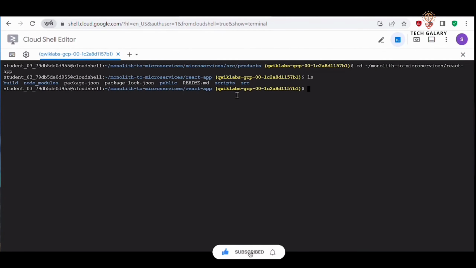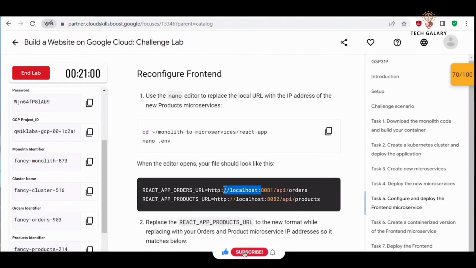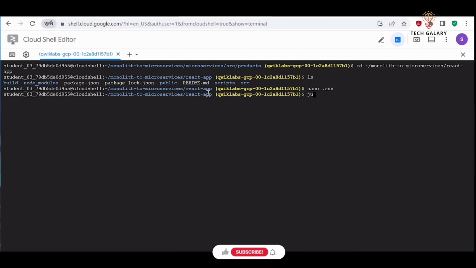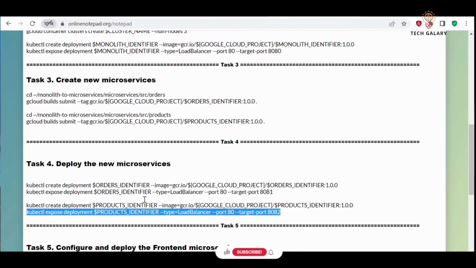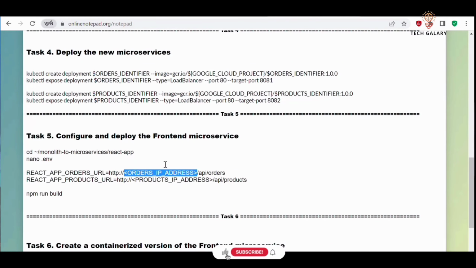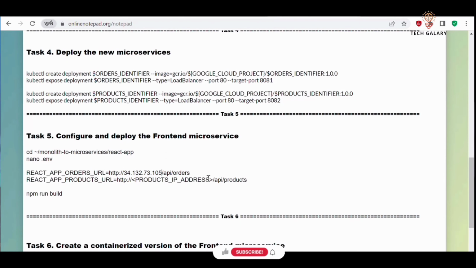If we do ls, we list the folders and the files which are present inside here. Then we have to do nano .env. So here we have localhost. We have to update it with the IP address. Let's get the IP address. So for products, this is the external IP. Let's copy this to our notepad. Place this here. And for orders, this is the external IP. Copy this to your notepad and replace this product's IP address with the actual IP address.